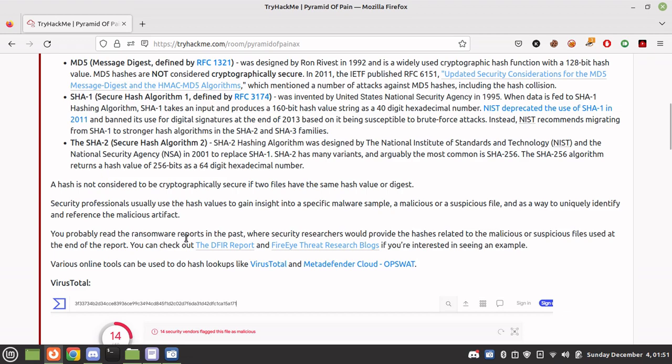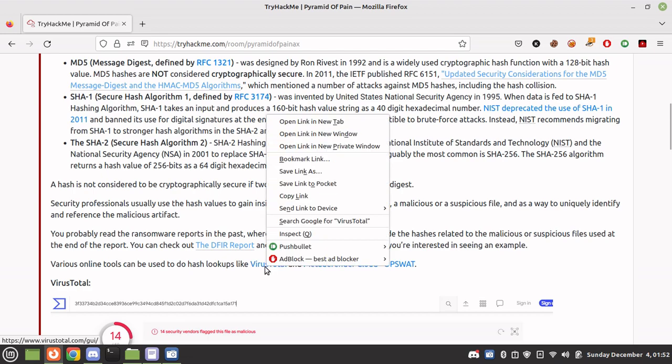You've probably read ransomware reports in the past where security researchers provide the hashes related to the malicious or suspicious files used at the end of the report. You can check out the DFIR Report and the FireEye threat research blog if you're interested. I'm not going to check on it because we need to do some stuff here.